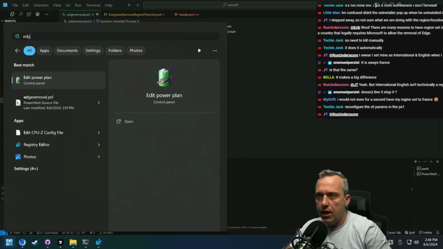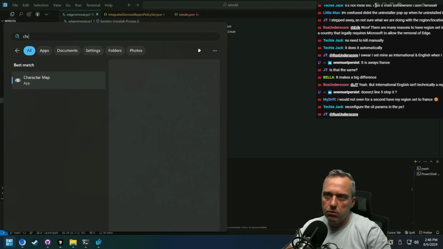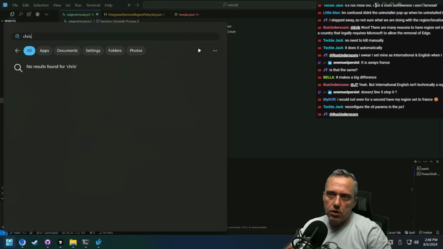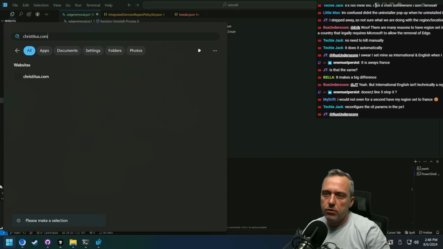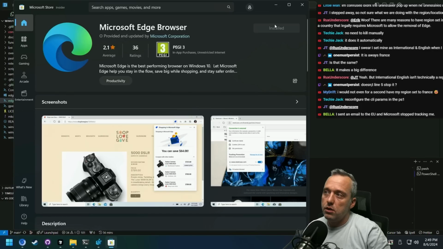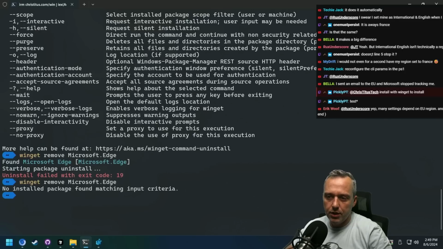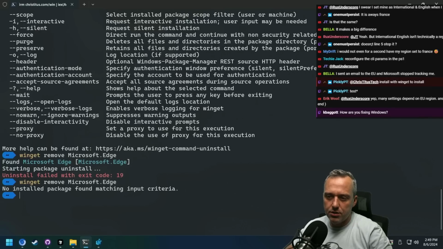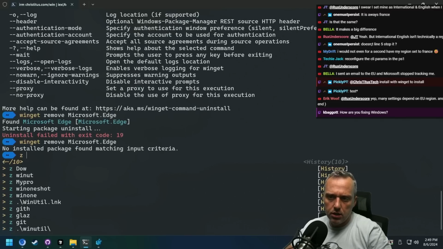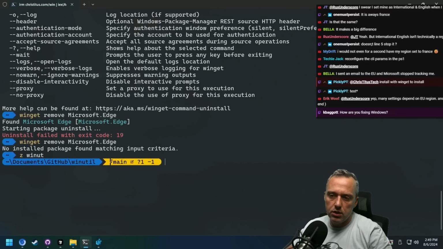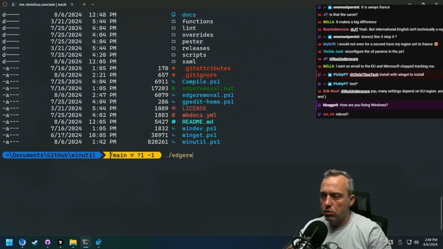So we already have Edge here. Chris Titus, so christitus.com, right? We click on this. It says installed here, but let's give it a whirl. Okay, so Edge did get uninstalled somehow. I think that script originally kind of got rid of most of it. But anyways, let's go over to old WinUtil. Let's run our Edge removal.